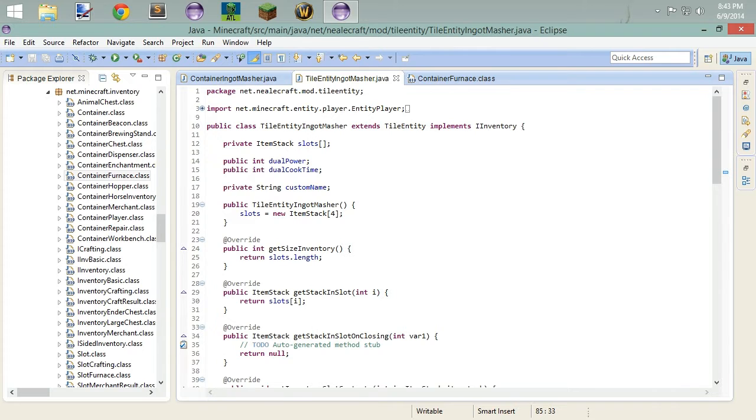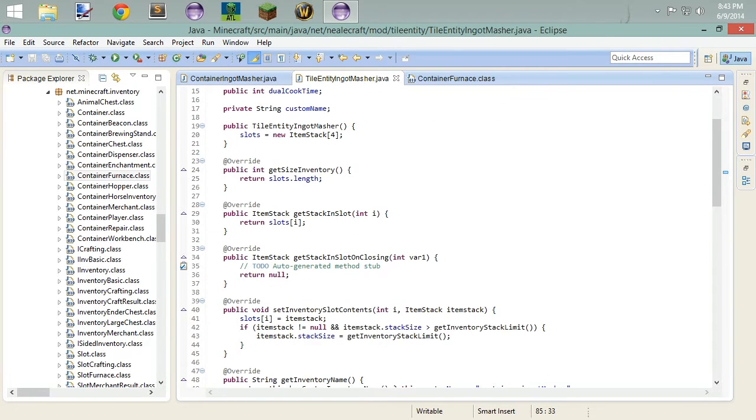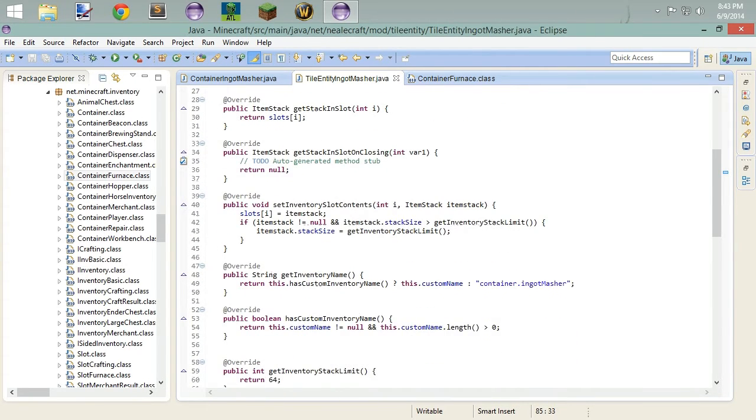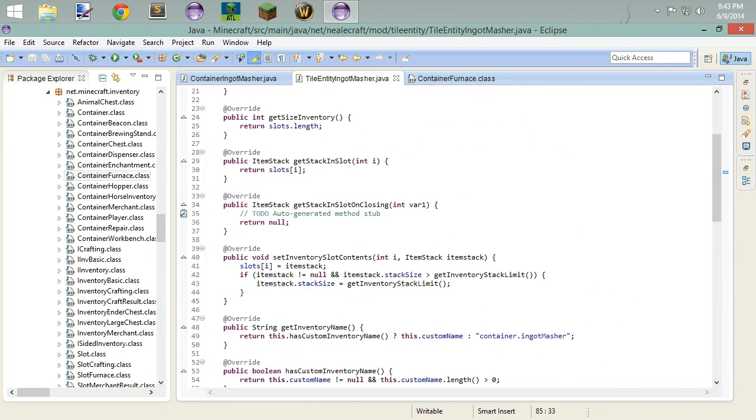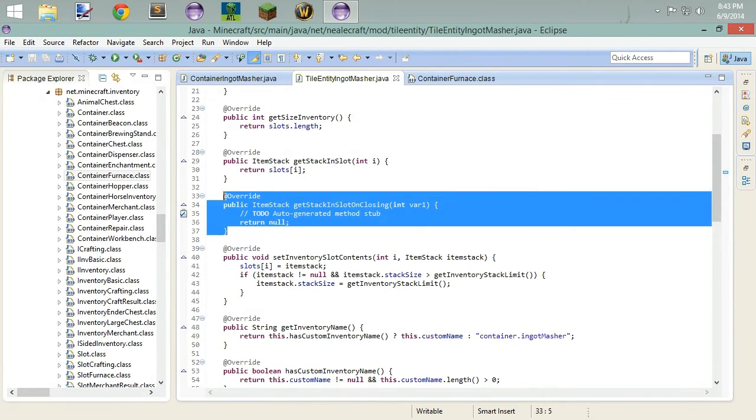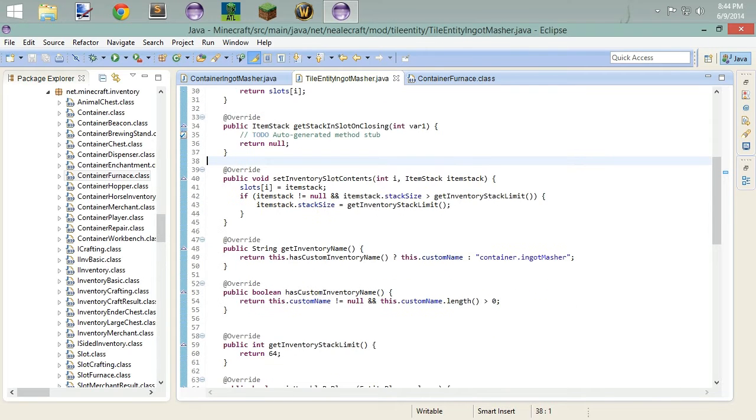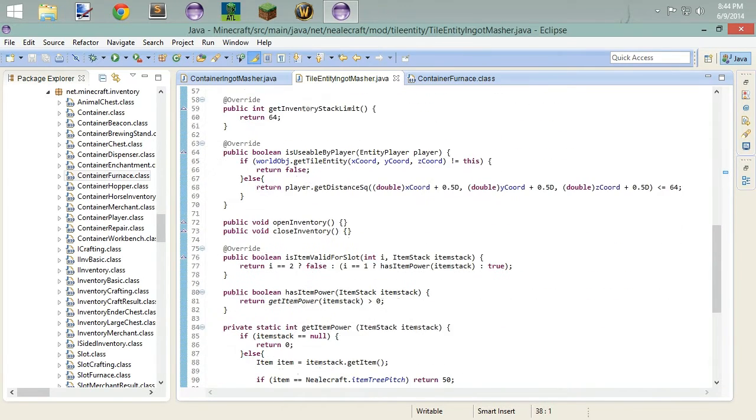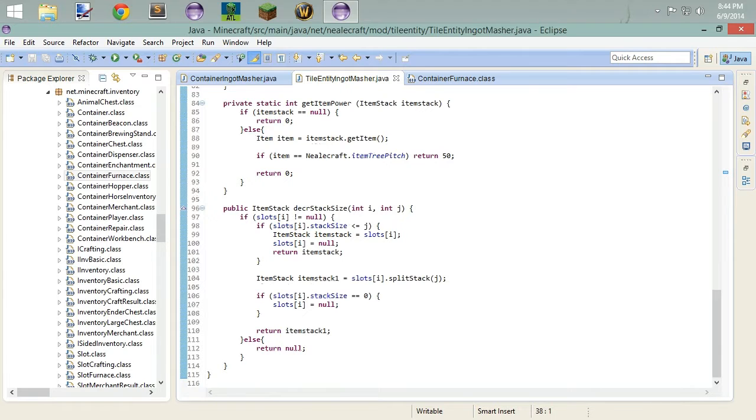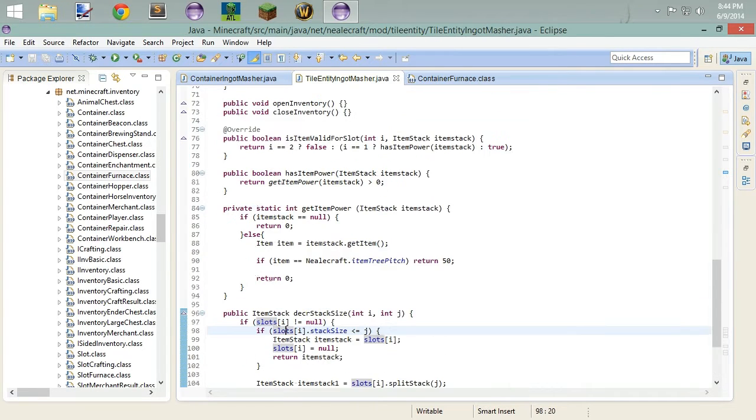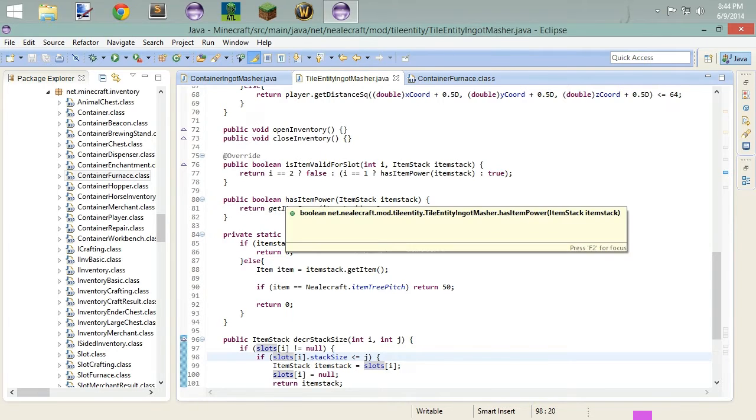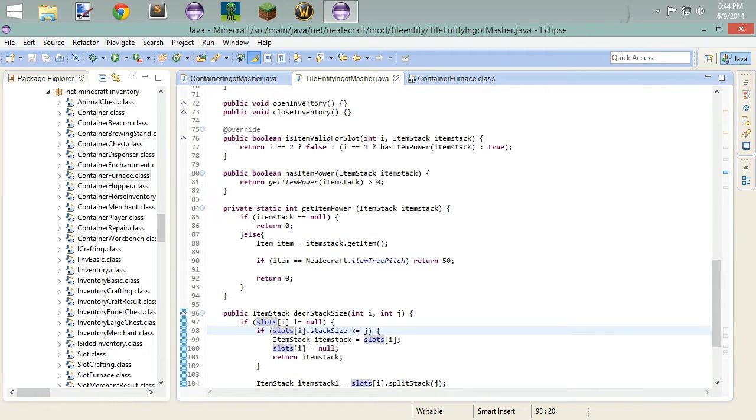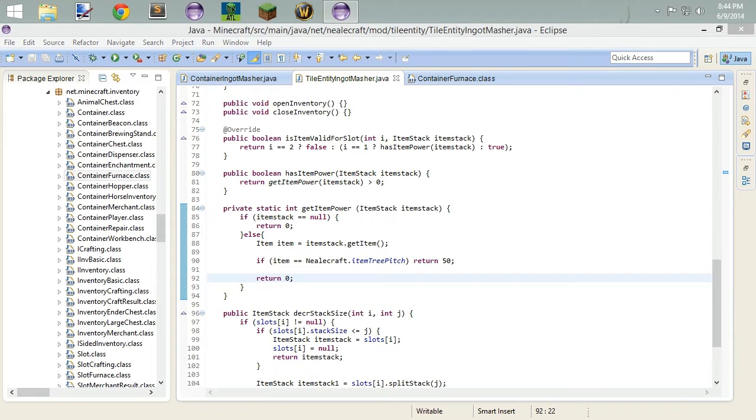When we added our unimplemented methods, we added a whole bunch of stuff in here, and we need to go through and tune a lot of those up. We've actually done quite a few of them already. We need to do the getStackInSlotOnClosing. We've done this, this, this, this. We actually have done quite a bit in here, haven't we? Well, sweet. We did the getItemPower and the hasItemPower, so we've indicated what our fuel is going to be. That's cool.